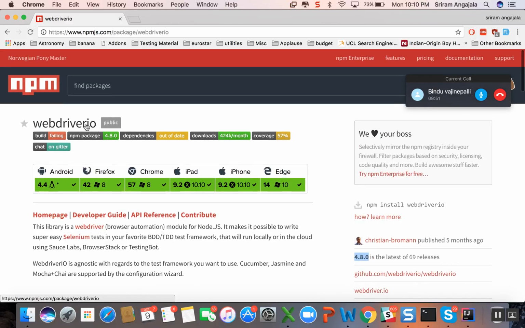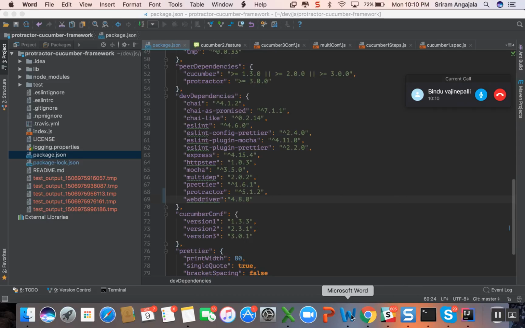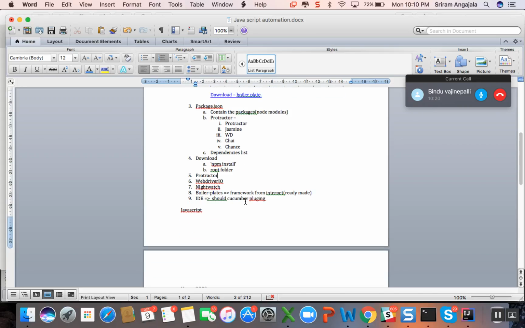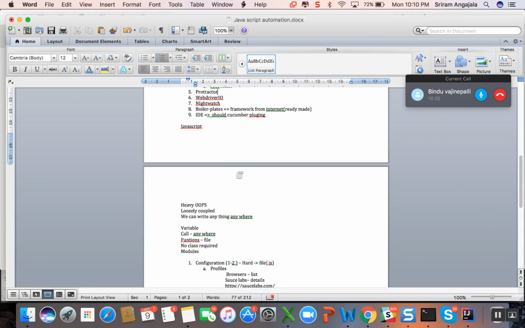To get this package, you just need to put WebDriver IO and then the version, followed by typing the command npm install. The npm install command will download the repository and put it into your library. Similar to that, we have the other frameworks we discussed.